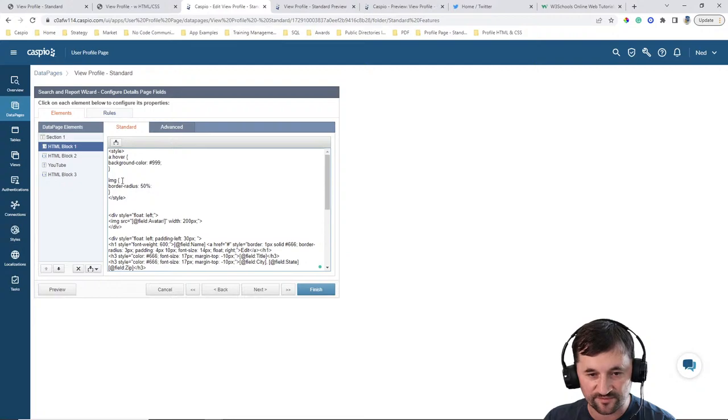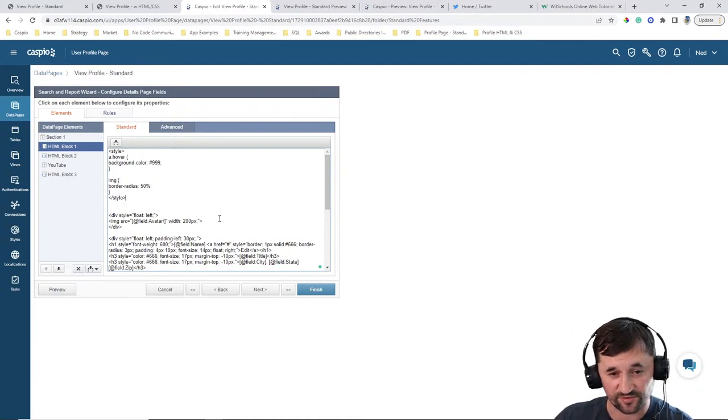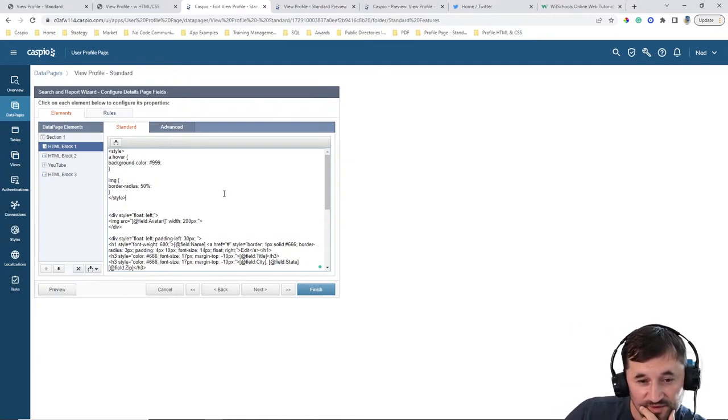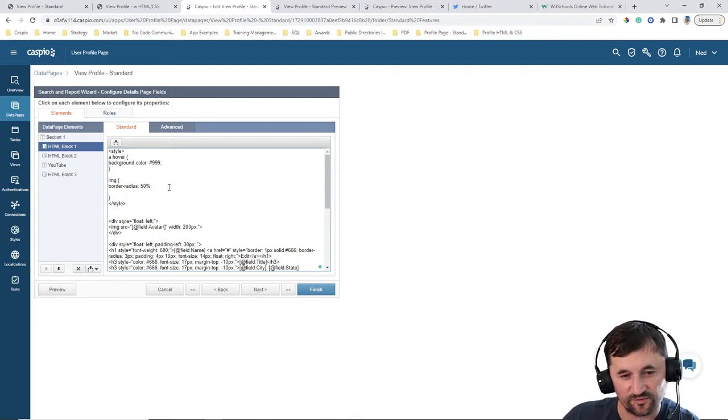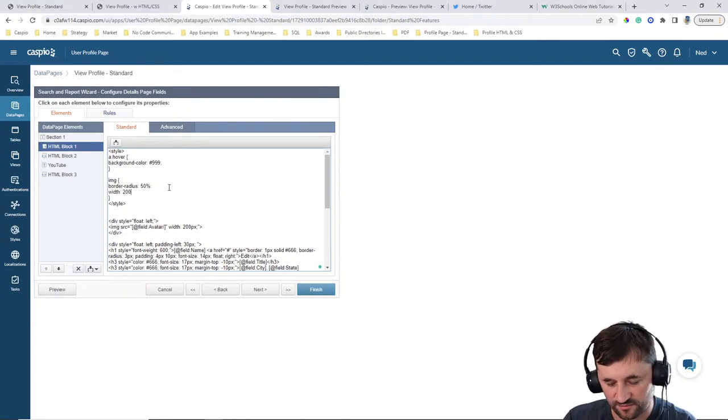Border radius 50%, image source tag with 200 pixels. Everything just broke all of a sudden, even though it's not supposed to do that. Why? With 200 pixels.